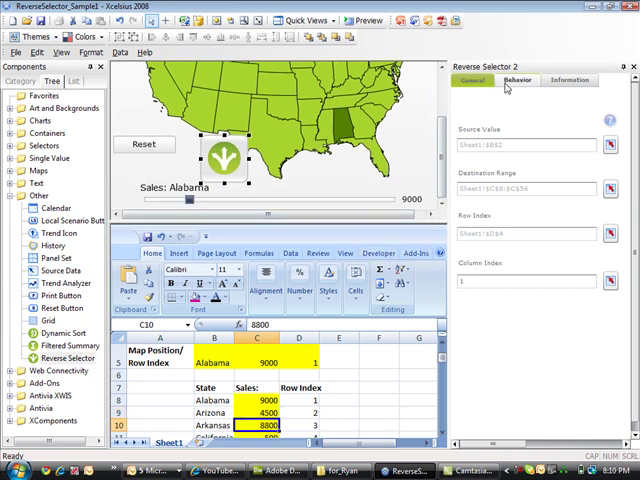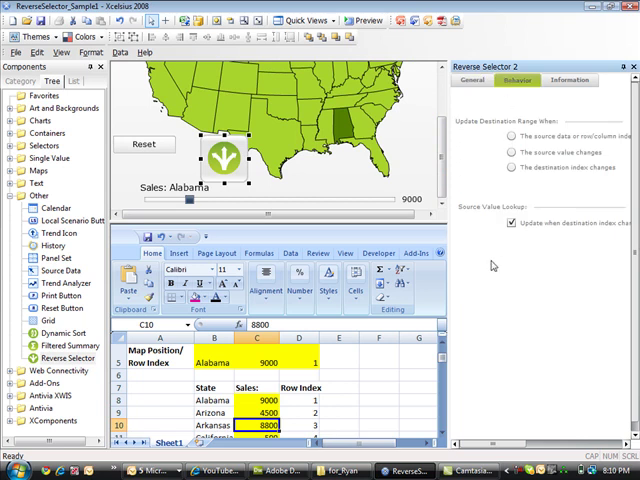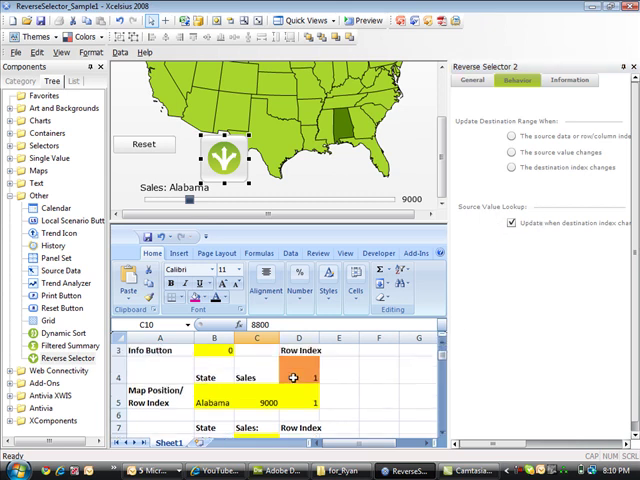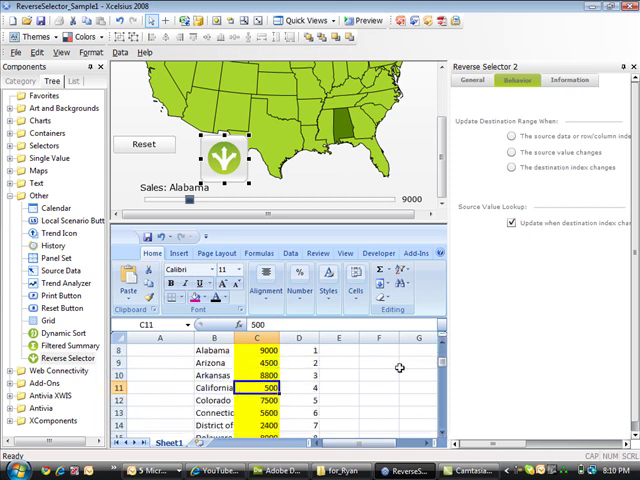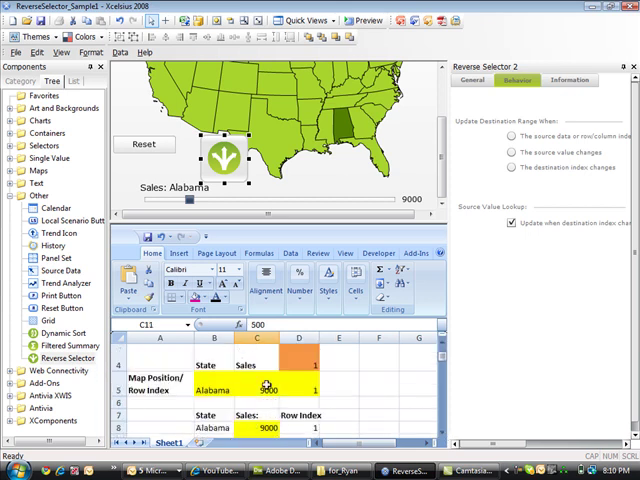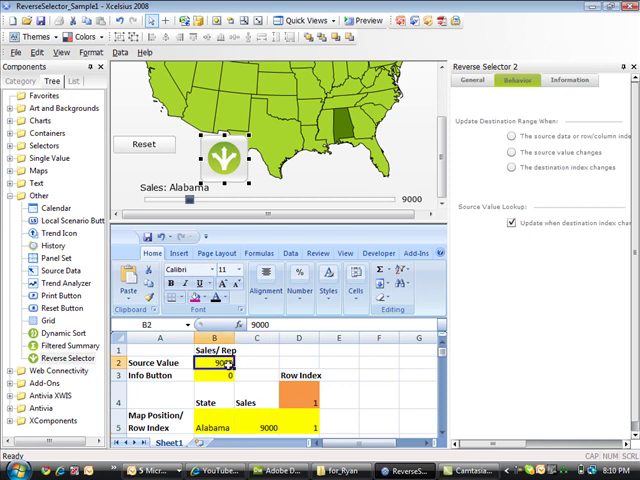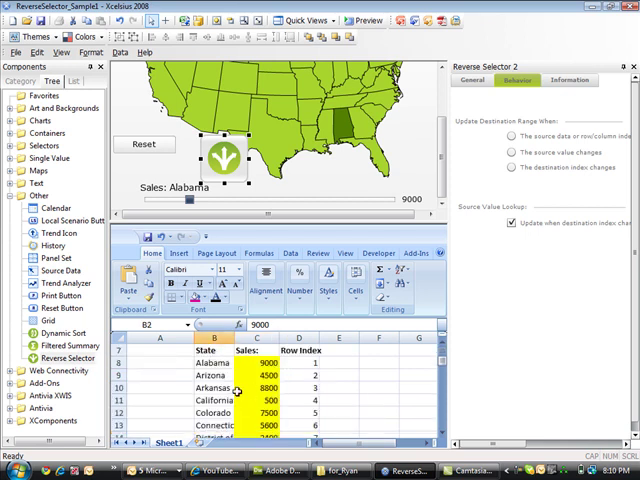If you go to the Behavior tab, by default, Source Value Lookup is checked off. Source Value Lookup essentially creates a loop where when you change the row index, it will go to the current row index, grab the value, and place it into, in this case, B2, which is our source value. And then from then on out, it is then B2 that controls our value.